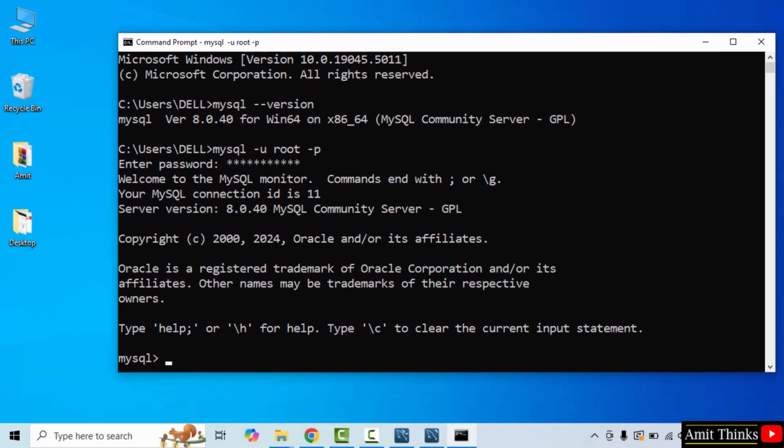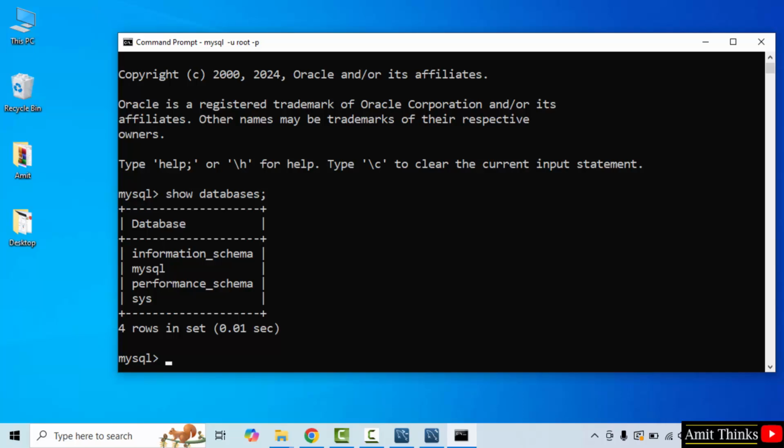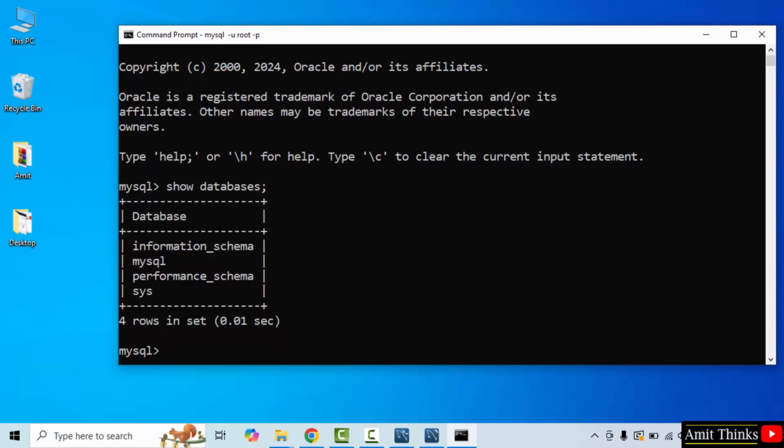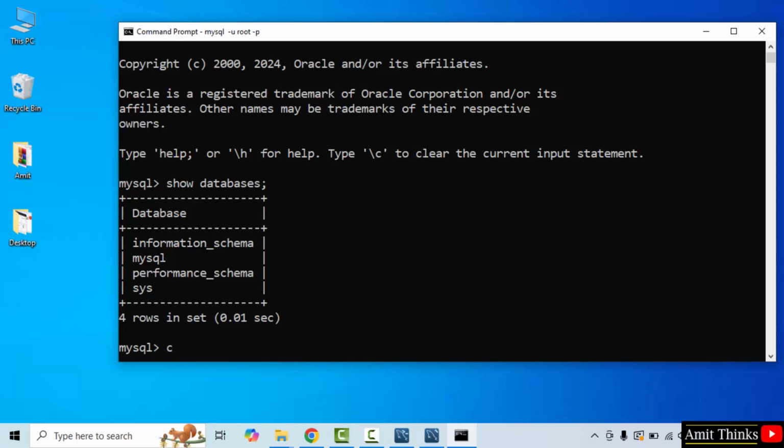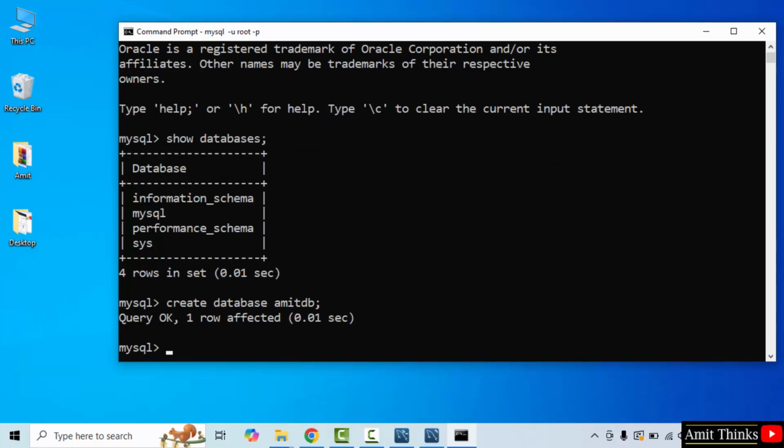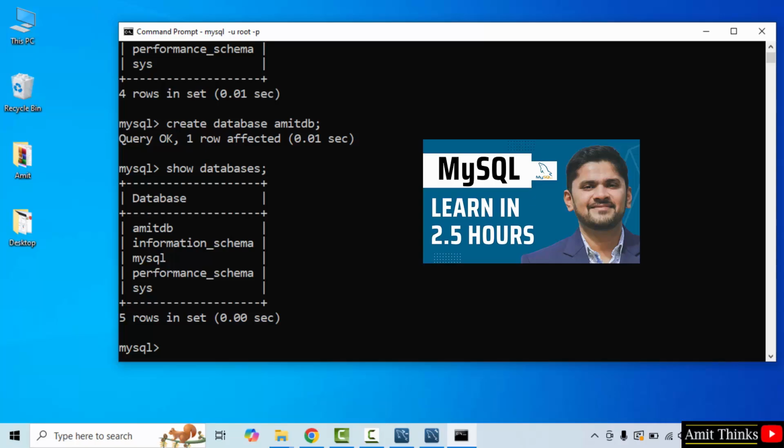Now let us see the default databases. Type the command show databases semicolon and press enter. Now here it is. We have the four default databases. Let us create a new database. Type create space database and the database name. Let's say our database name is AmitDB semicolon and press enter. Query OK, one row affected, that means we successfully created it. Now type the same command and our new database will be visible. Show databases semicolon and press enter. Here it is, we successfully created a new database.